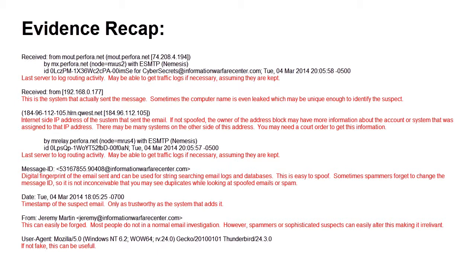Sometimes the computer even leaks out the computer name, which could be unique enough to identify the suspect. The external IP address from the source, 184.196.112.105, this is the outside IP address, which is usually an ISP, for example. If you can't get any information related to the suspect, a lot of times you may have to go to this ISP with a court order, and they would give you who logged in at what time to that account, or potentially even the systems on the inside.